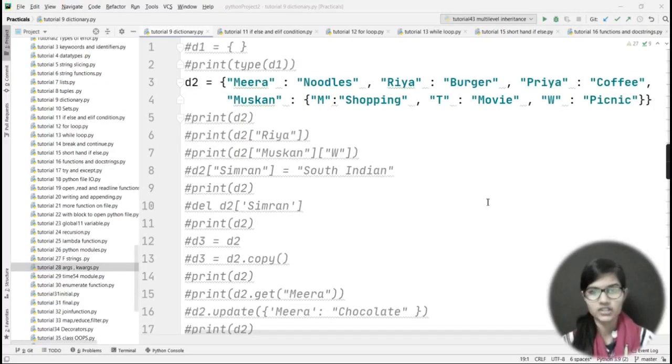And elif condition. Then we'll move on to for loop, while loop, shorthand if else, and let's see if we cover functions and docstrings or not. So basically without wasting time, let me take you to this PyCharm IDE.